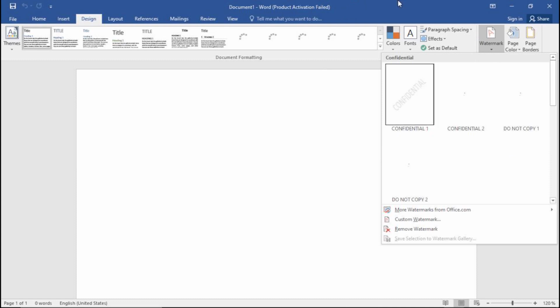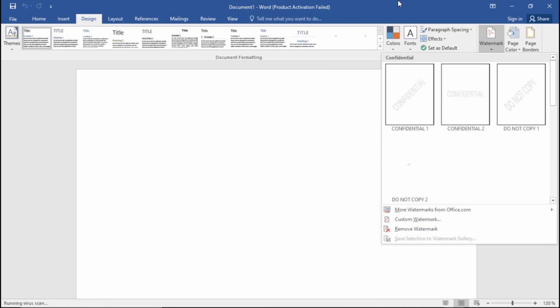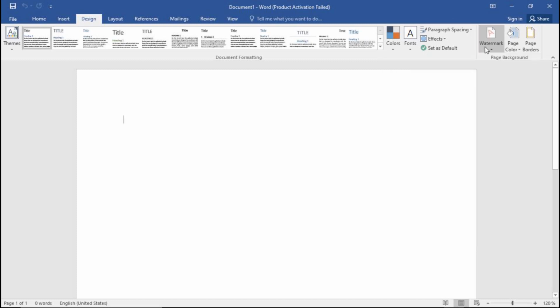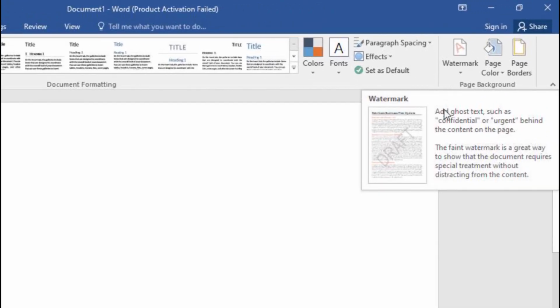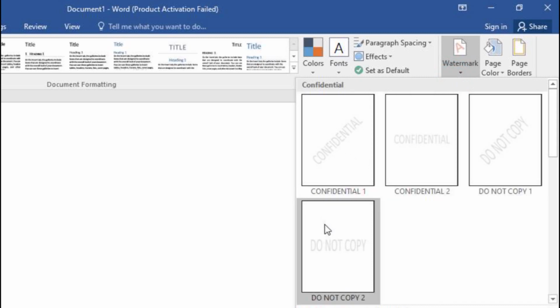First of all, I want to make sure that you understand what a watermark is. If I hover over this icon here, you're going to see a quick description. The description says that a watermark is sort of like a background, something that is faint. As you can see here, it is written Draft. Something faint that doesn't disturb the text that you have typed, and it's used to show emphasis. It will be better if I show you.